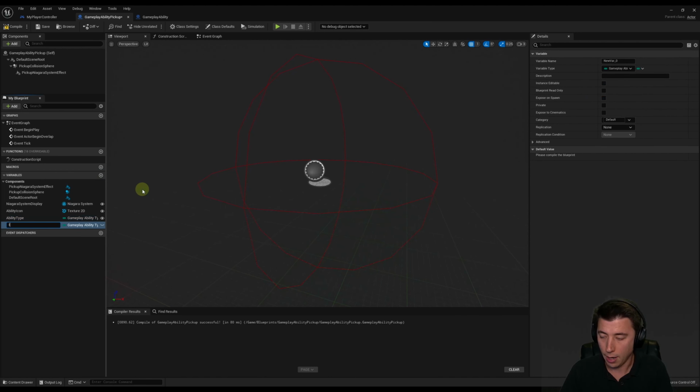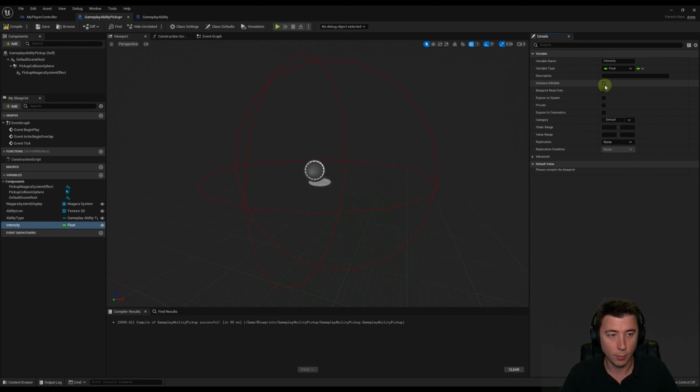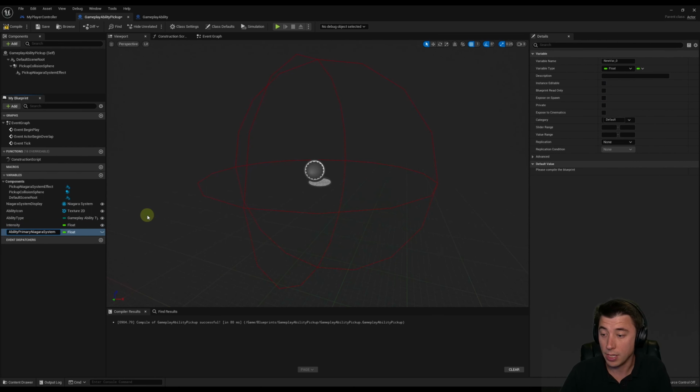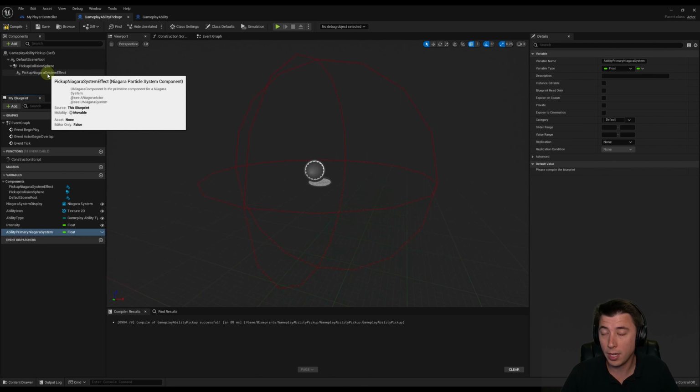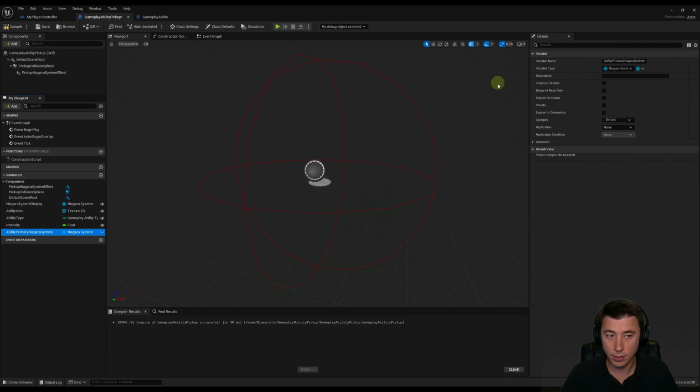Next variable, we're going to have our intensity. And this one's going to be a simple float, instance editable, exposed on spawn. And next one is going to be our ability primary Niagara system. So that's to be differentiated from the display Niagara system that's just showing up on the ability pickup itself. And so that's going to be, if I search for Niagara system, object reference, instance editable and exposed on spawn.